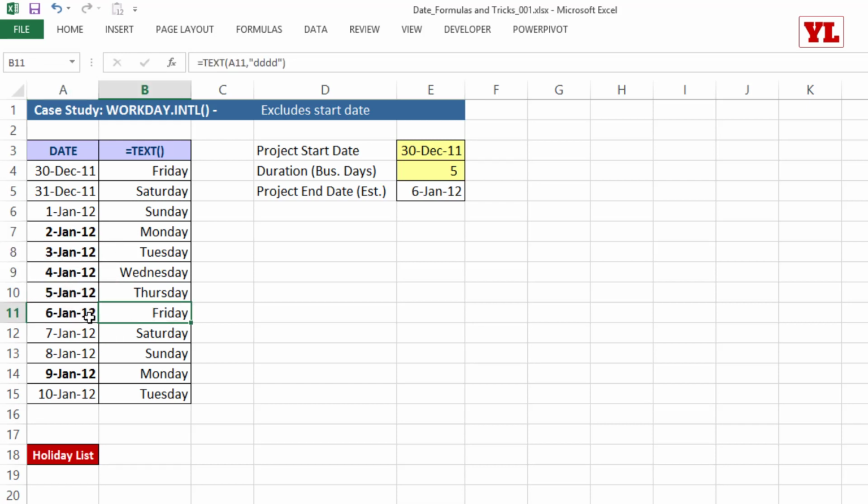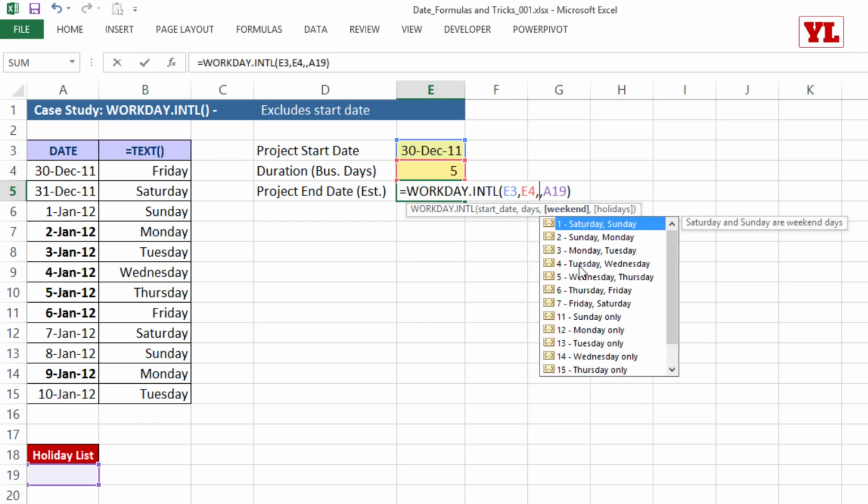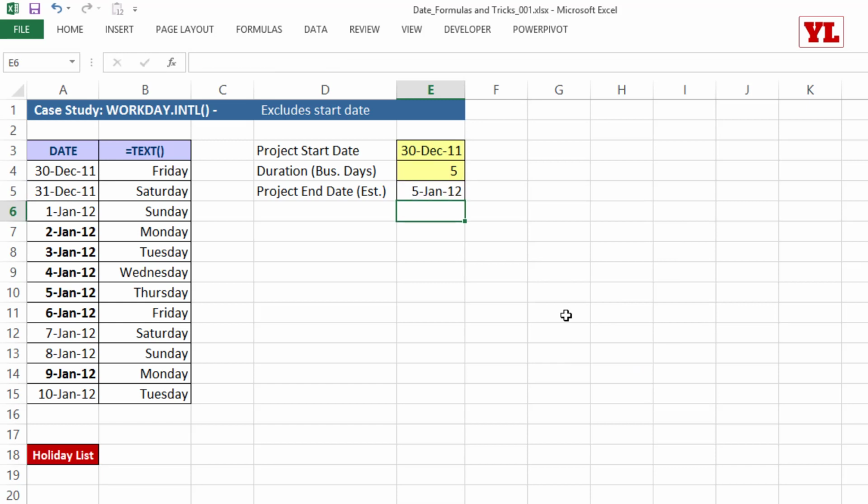6th of January 2012. Imagine that this calculation needs to be done in a manner where Sunday is considered a holiday and Saturday a business day. So what do I do? I double click on the formula, go to the third parameter which defines the weekend, backspace it, choose 11 and press enter. Notice this time it has further reduced by 1 day. That means 31st December is a working day, 2nd, 3rd, 4th and 5th, 6 and 9 no more needed.